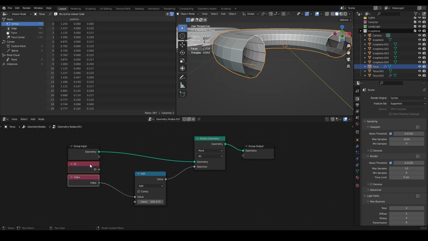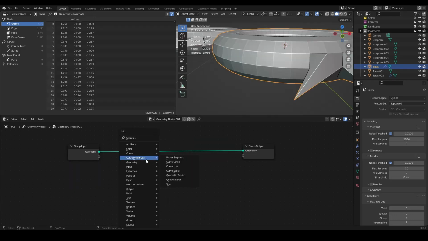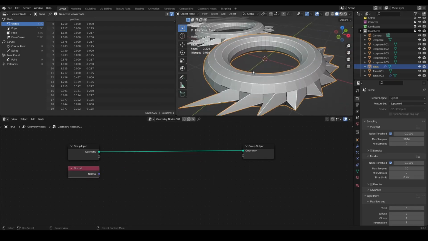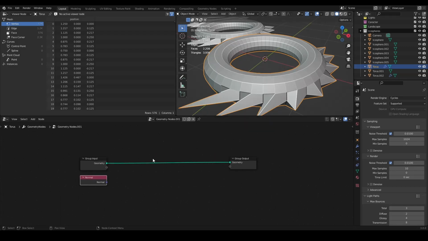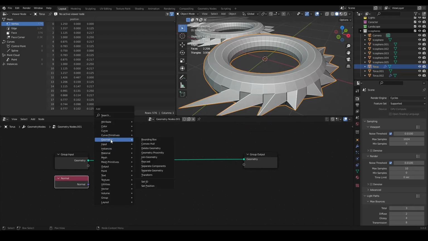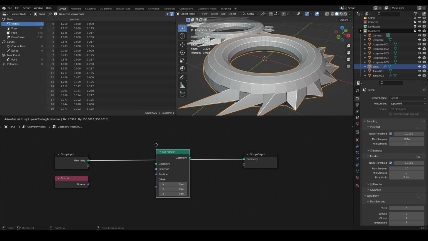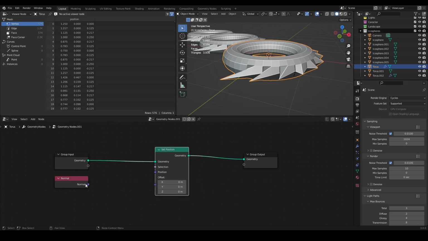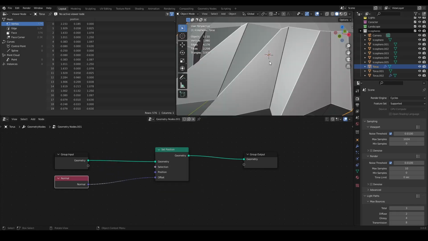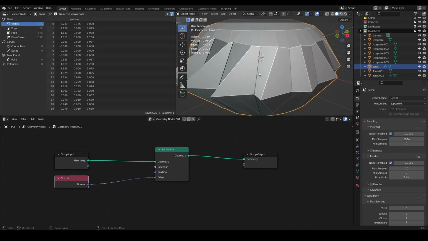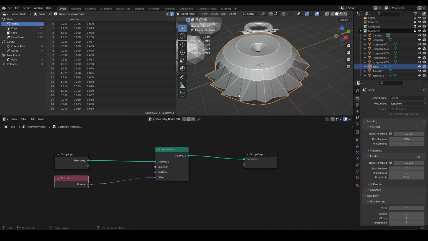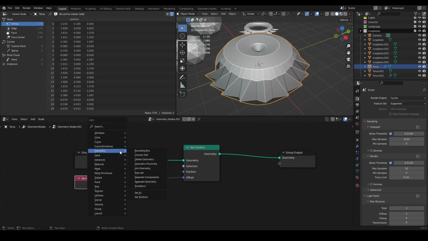And this is pretty neat. The next thing we have is the normal input node, and this just outputs us the normal of our faces. So we can make effects like this. We can use the set position node, which is also a node we've covered before, and we can use the normal in the offset, so it pushes all faces onto their normal with a value of 1.